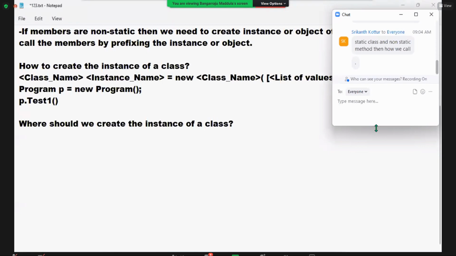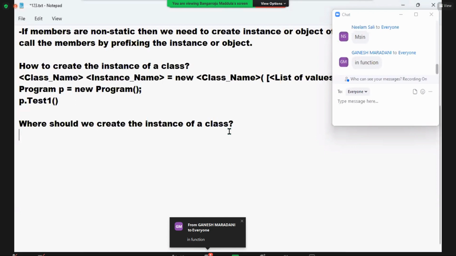Srikanth, static class, non-static. A static class doesn't contain non-static at all here. Wait, why are you worried about all these things? I'll tell you now, wait. Where should we create the instance of a class? Inside the class, everything will be inside the class only here. You don't write anything outside of the class. Where? Inside the main method. Well, generally we do that inside the main method, but that's the wrong answer. Tomorrow, if you're asked this question in the interview, answering main method is the wrong answer. So what should I do?